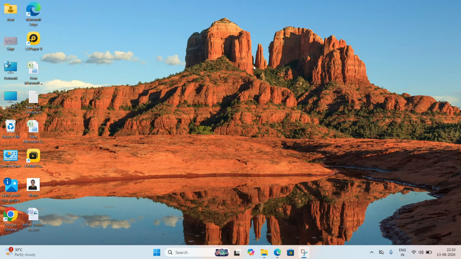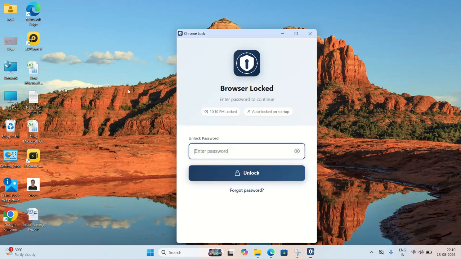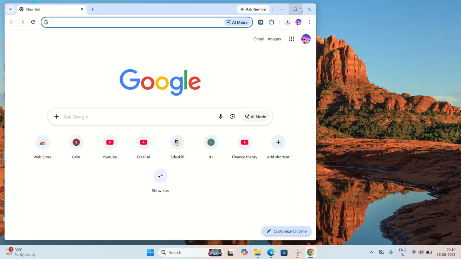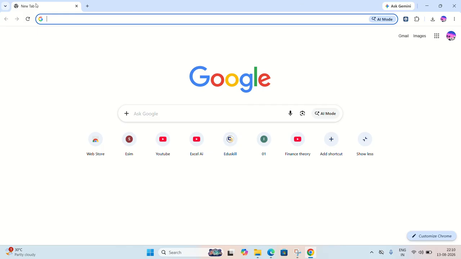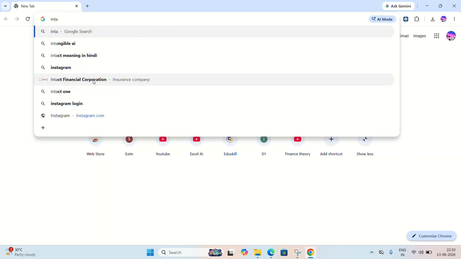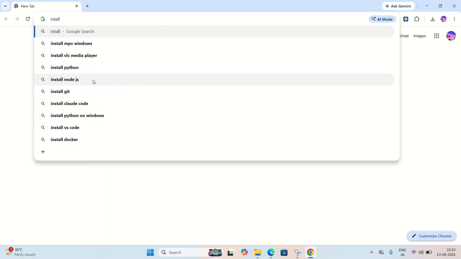So guys, in this video we will see how to download and install the MPV player in your Windows. So guys, for this, first of all open your Chrome simply. Then after opening, you simply search the option of install MPV for Windows.